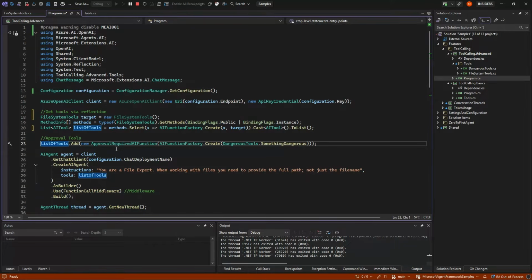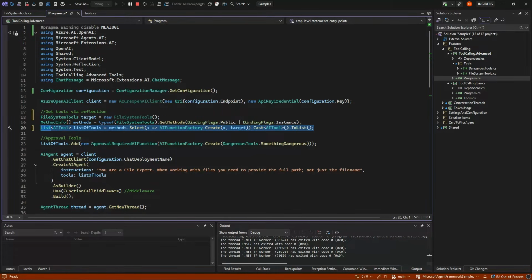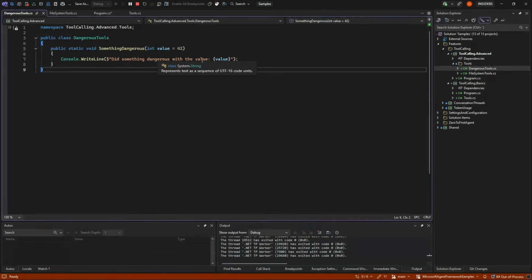Then I also put in an approval required AI function. We haven't seen that, but the other ones were just these tools. This one is an experimental feature from Microsoft Extensions AI. That's the reason why I have this up here. And it is something where we can intercept that a tool is being called and ask for permission from the user to do it, because it could have been something dangerous. In my case, I have my dangerous tools, which is just do something dangerous with a value.